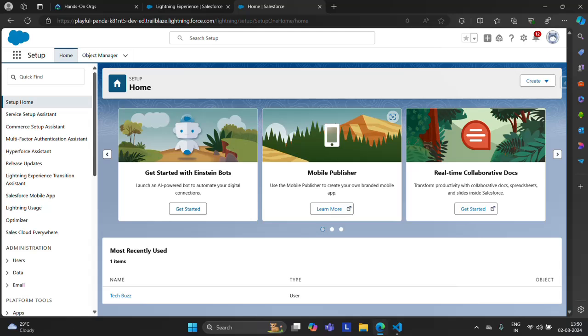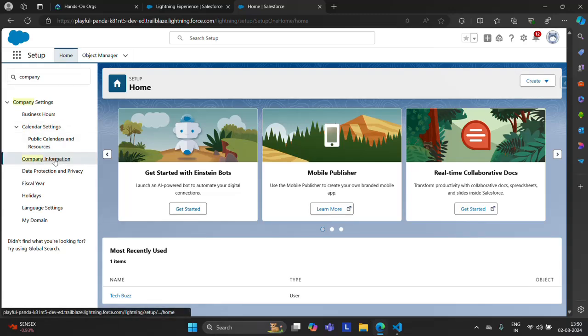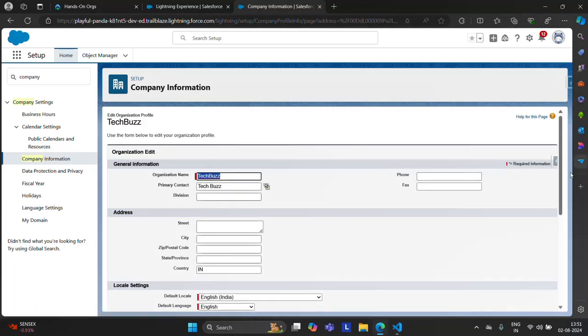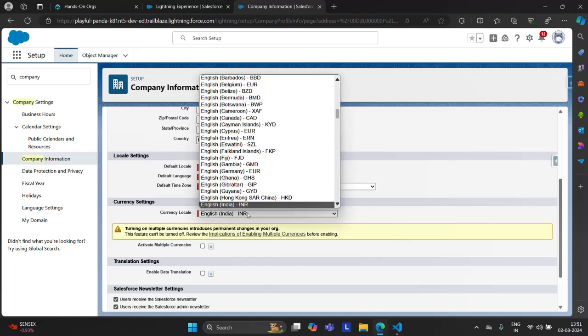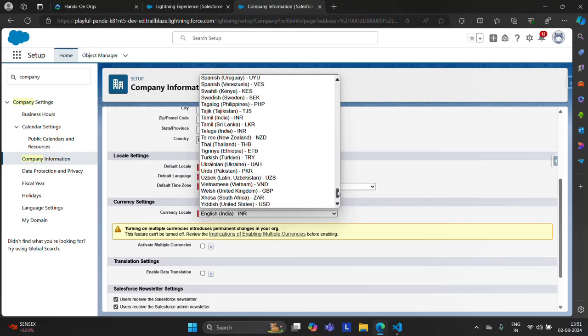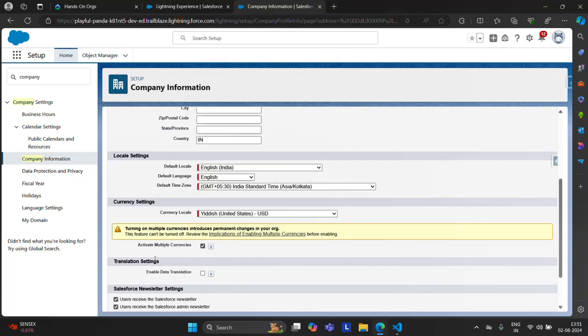Today we are going to see how you can automate the creation of dated conversion rates according to the latest currency rate. For that, we need to first enable multi-currency. Go to company information, click on edit. I will choose the currency locally as USD. I want my corporate currency as USD. Just enable activate multiple currencies, save.